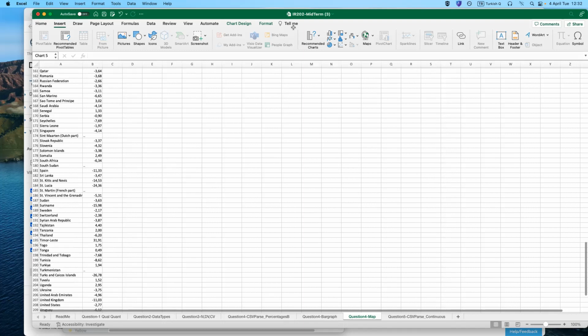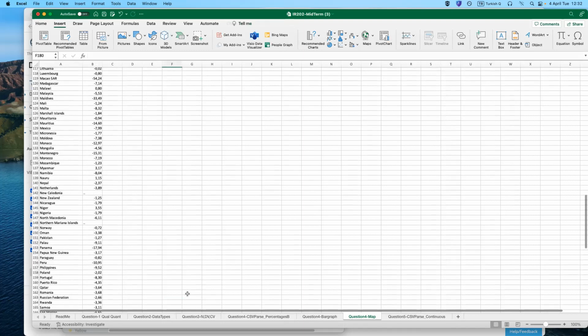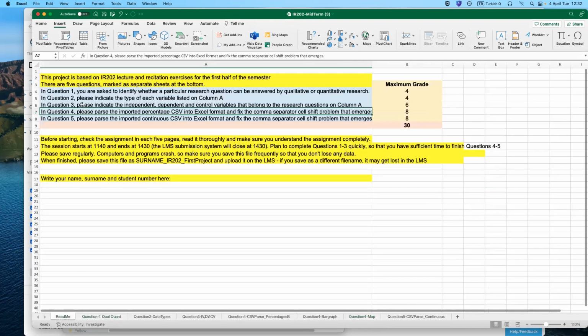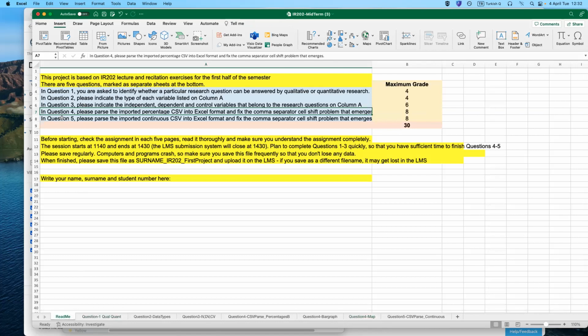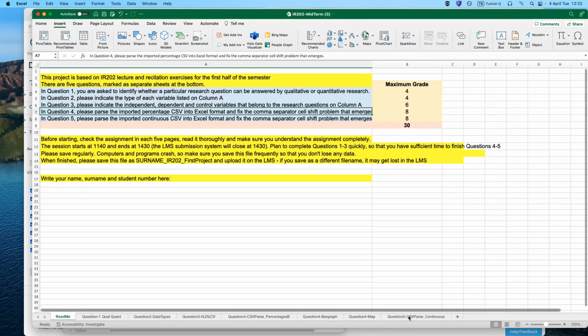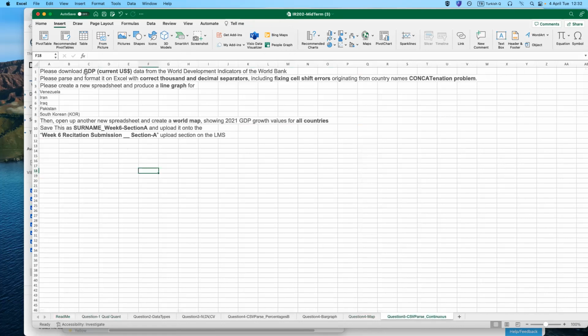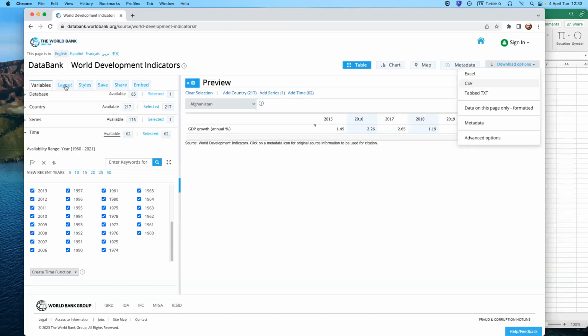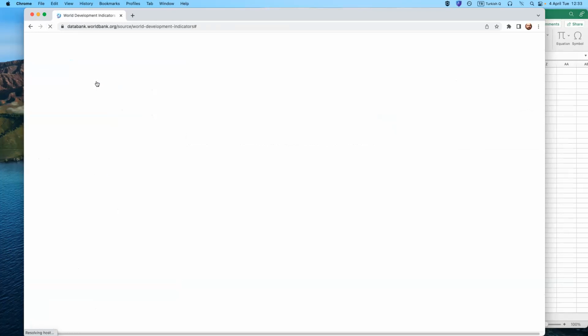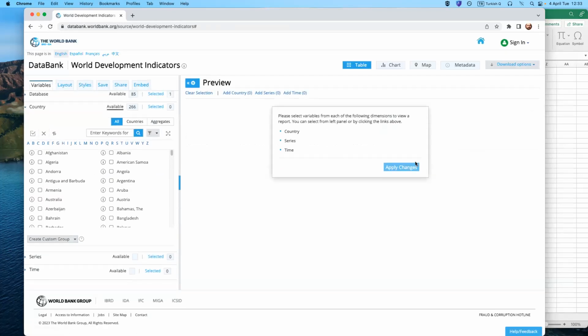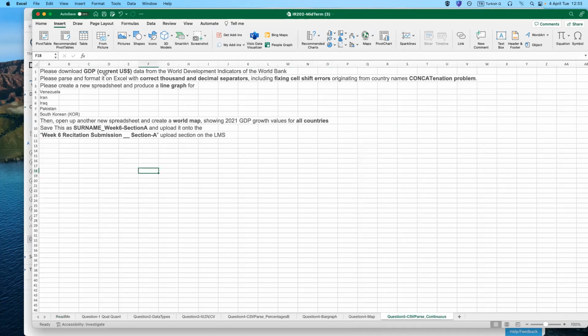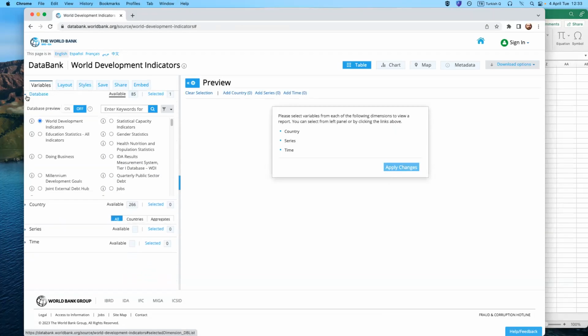So the final task that we have is very similar to question 4, but we are going to import a continuous file. So we need to download GDP current US data from World Development Indicators. So let's refresh this because we already have imported data. What do we need? GDP in current US dollar terms. This is not a percentage data. This is a nominal continuous data.